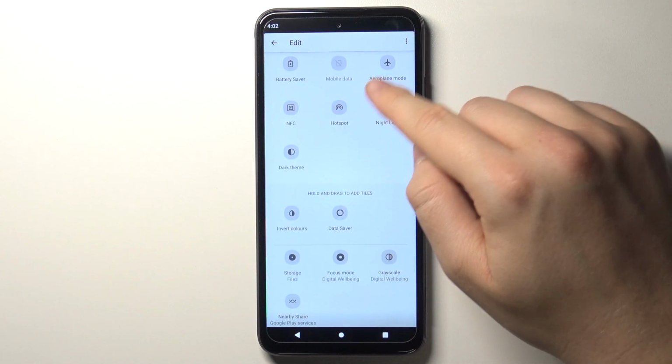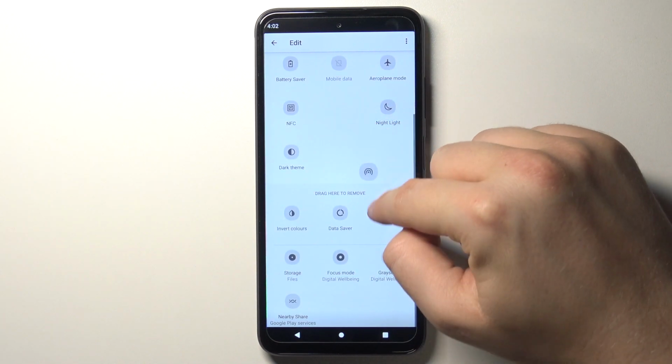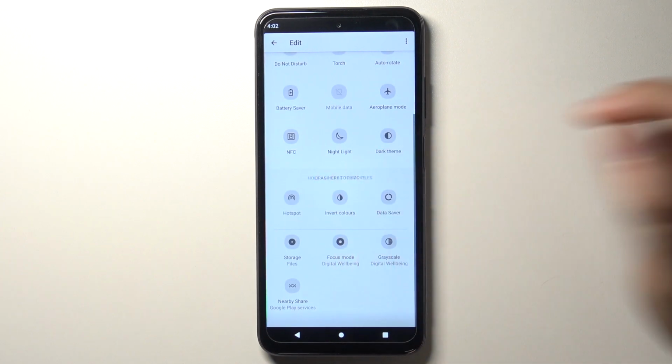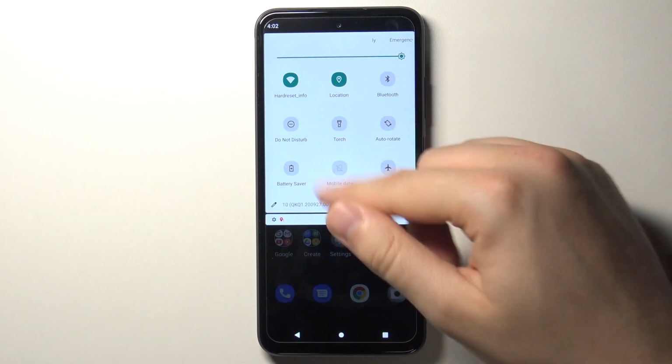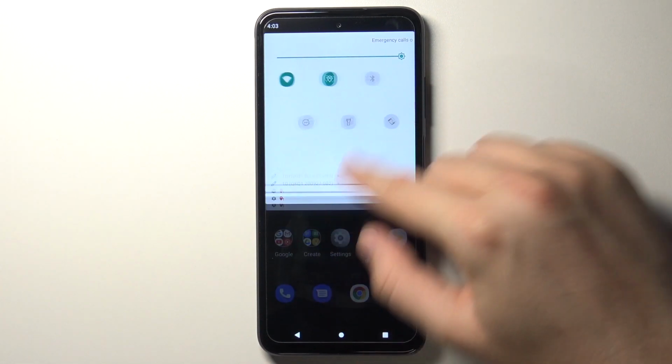If you want to remove icons like hotspot, just do the same, but drag it to the bottom. After that, you can just simply go back, and as you can see, everything is saved automatically.